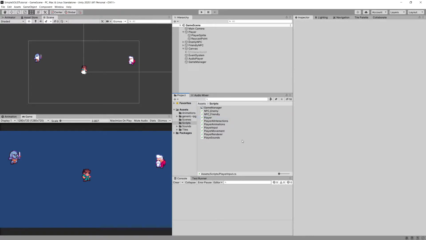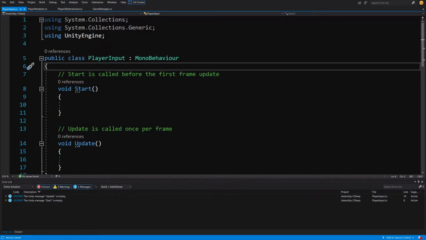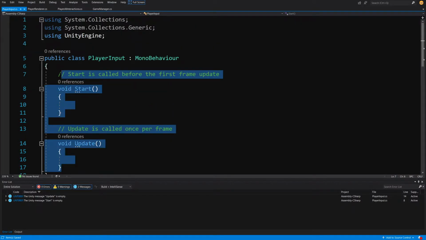So let's open up the player input script. Great. This script will be a bit different because we will need to make sure that we can expose the movement direction as well as the event of the player pressing the axis Fire1, for when we want to interact with the NPCs. So we are going to write this class from scratch.